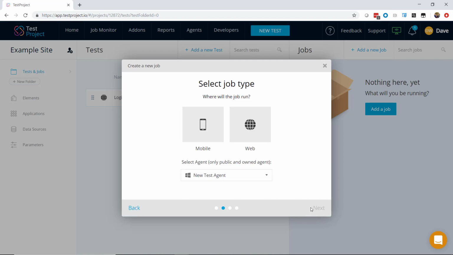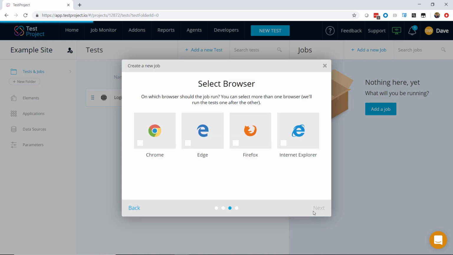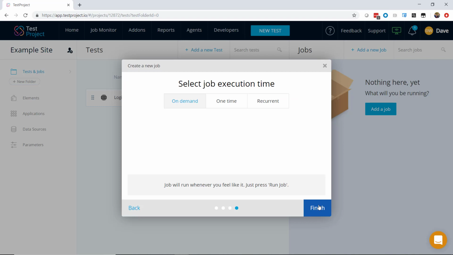And then on the next panel, we can choose to either run a mobile or a web test. In this case, let's just pick a web test and let's leave it as the local agent. But thanks to the collaborative nature of TestProject, we could also choose other remote agents from any connected teammates at this step as well. So we'll go next and we'll pick the browsers that we want to run on. So let's pick Chrome and Firefox for this test and then keep going through the setup wizard.